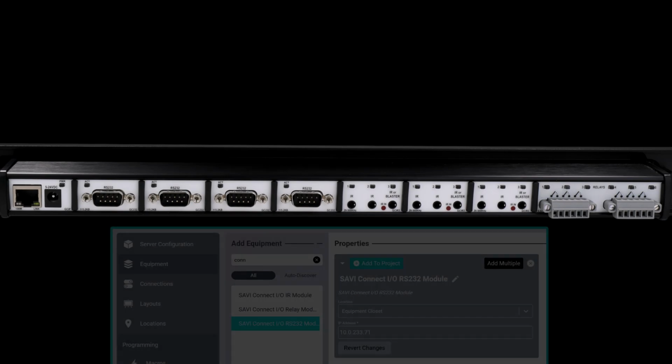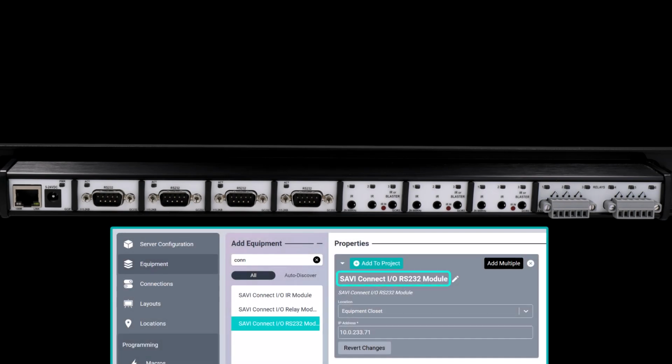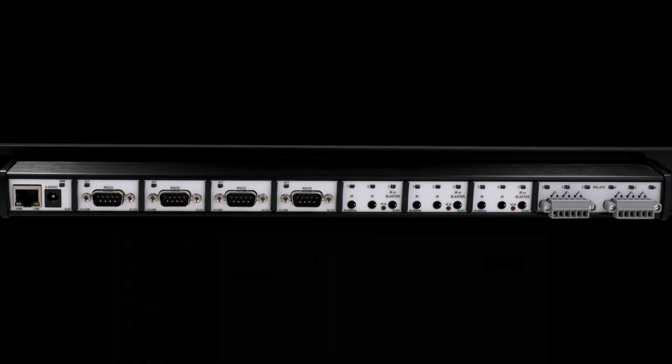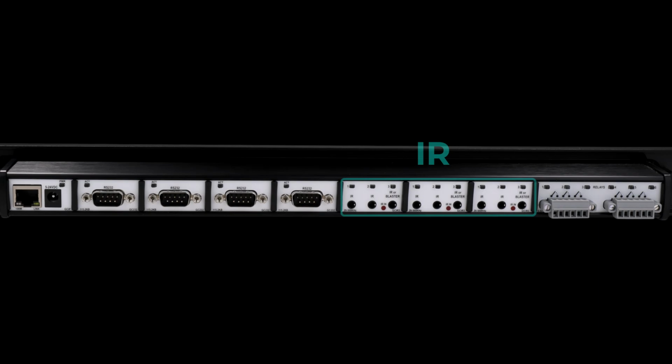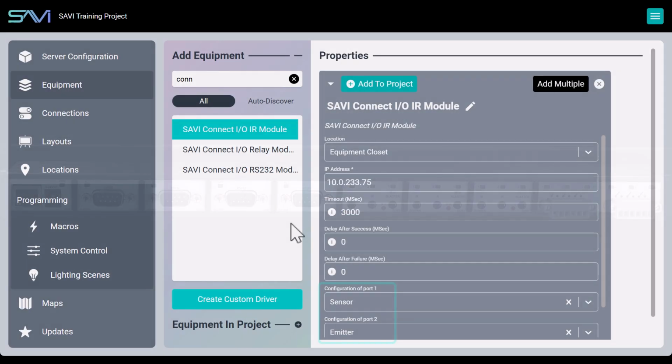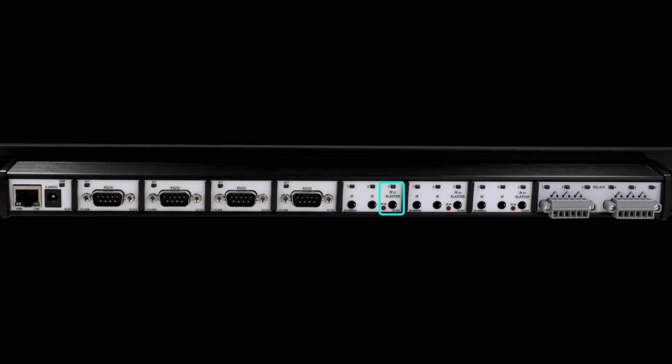For each of these, you would need to find the SAVI Connect I/O RS-232 module driver in Creator and add one of these to your project for each RS-232 module you intend to use, ensuring the correct IP is entered for each. For the 3 IR modules, each contains 3 configurable IR ports. Each port can be configured in SAVI to act as either a sensor or an emitter, and the third port on the module can use an IR blaster.